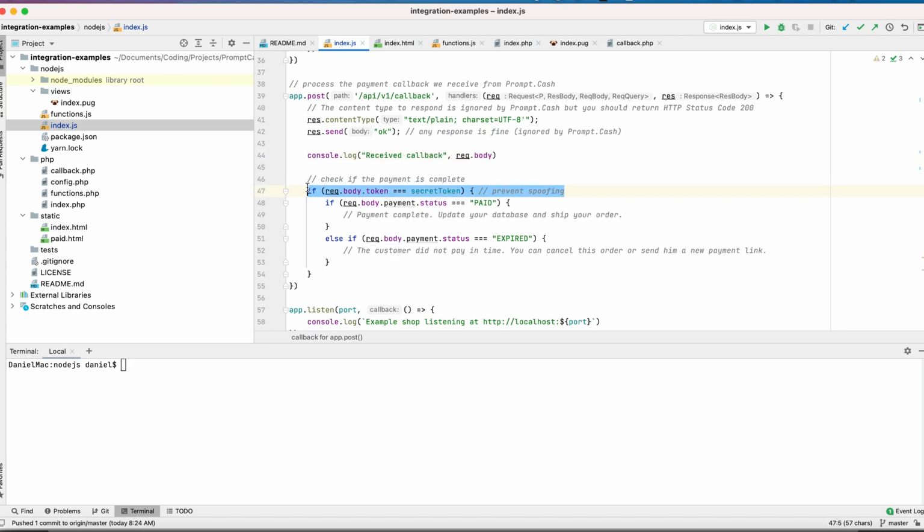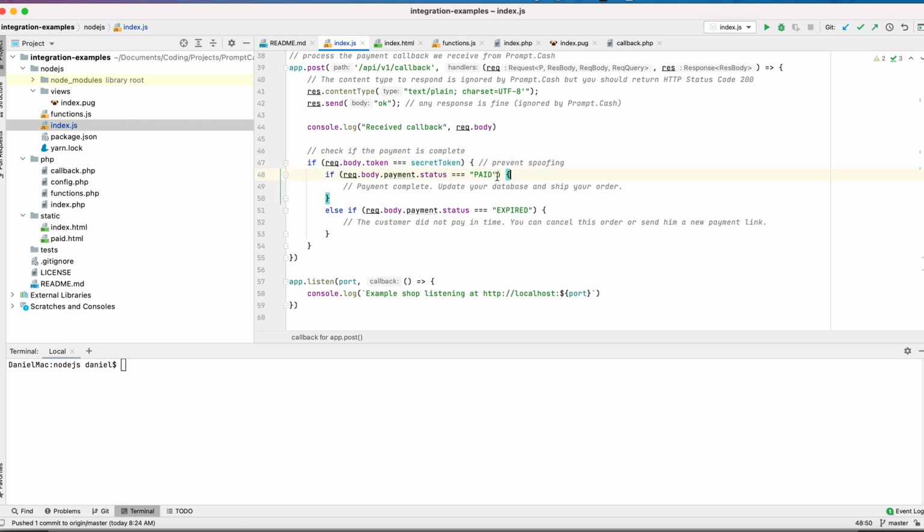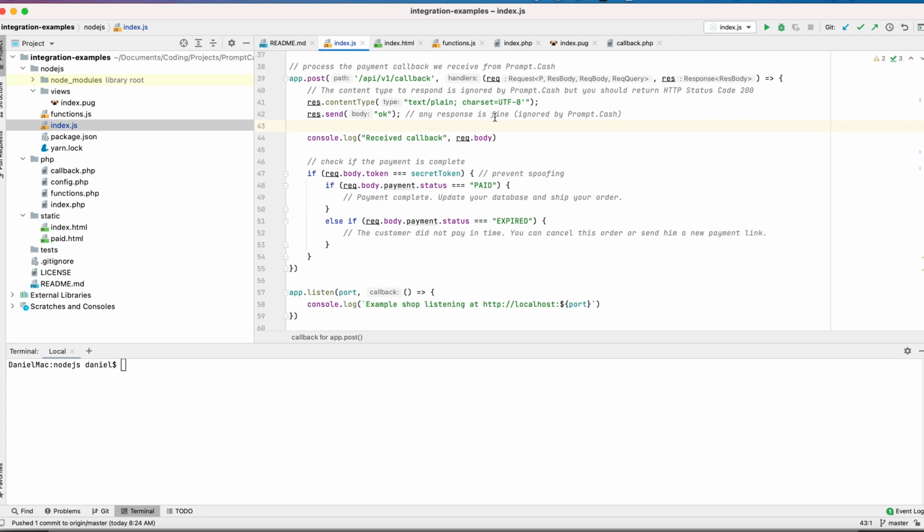Remember, the first thing you want to do is check that the secret token is present in the request so that nobody else is faking this and just calling your URL. And then you just check if the status is paid or expired, or maybe something else, and update your database accordingly. And that's all you need to do to accept Bitcoin Cash payments in a very easy, straightforward way without having to worry about any of the blockchain implementation details.